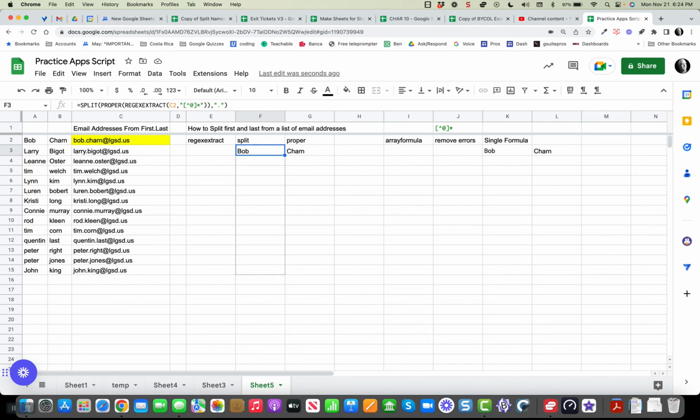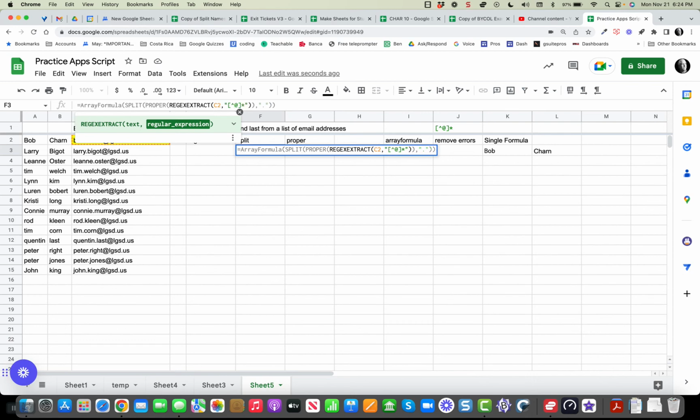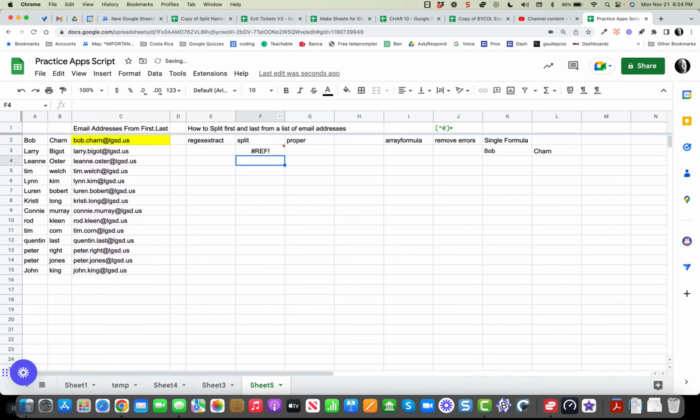Now we could copy this down and we would get all these different addresses, but what I'd rather do is turn this into an array formula. So I got rid of my formula there. We can just get rid of that. If I wrap this with an array formula, Command-Shift-Enter makes it an array formula. Now notice that doesn't help, but if I did C2:C, we would get the correct answer.